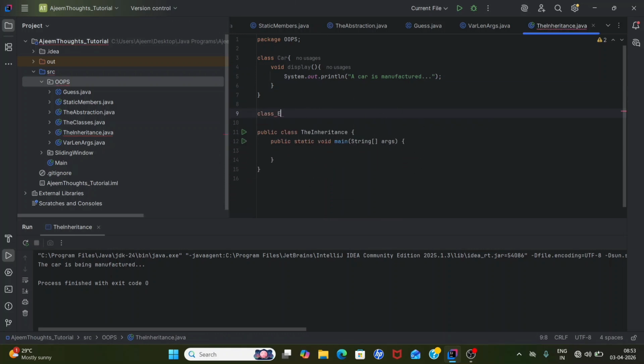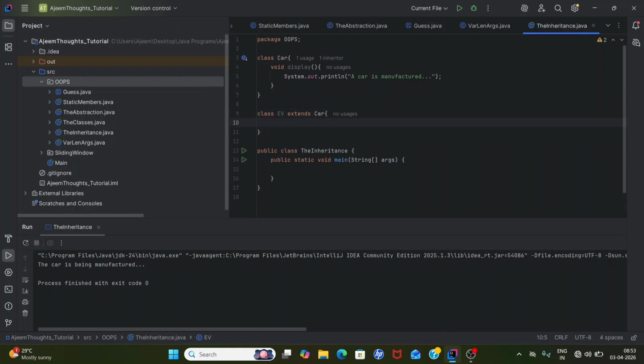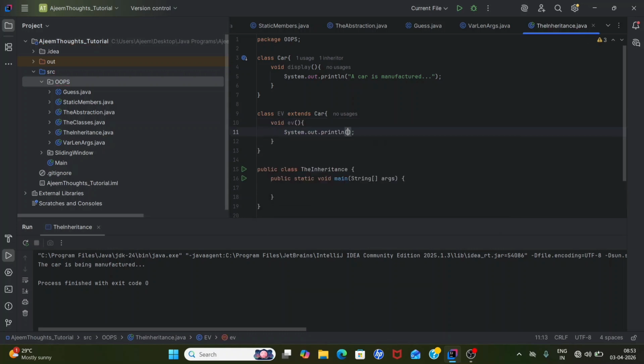I'm going to create a class EV. I'm just going to say extends. From what class is it being inherited? The car. So car. Now I'm going to have another method called ev. I'll just say it is an electric vehicle. Now let's create an object for it. So EV object equals new EV.